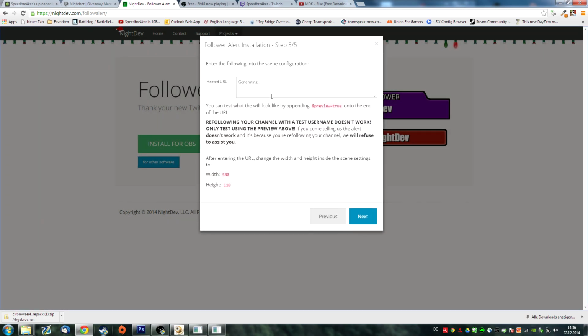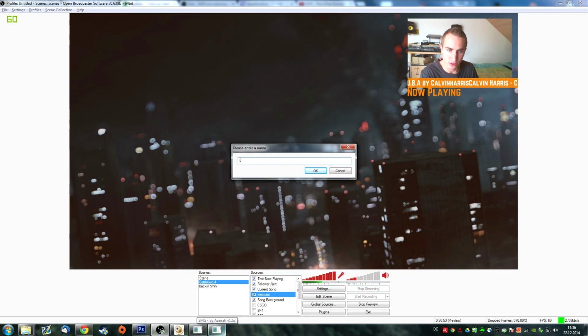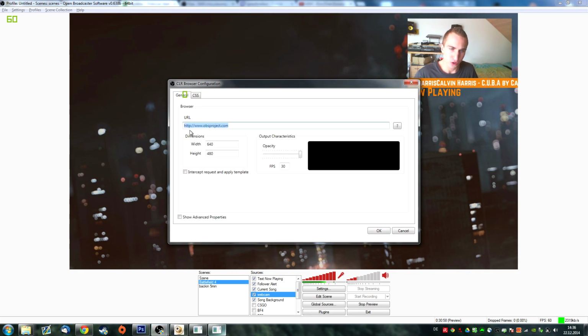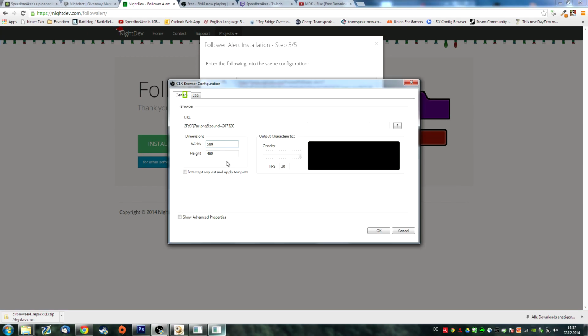Click on Next. This will generate a hosted URL. Click here, copy this, go over to your OBS, click on Add, CLR browser. Let's call it Twitch follower alerts. Put in your URL that you've just copied from Nightdev into here. Go back, and as you can see here, it says the width should be 580 and the height 110. You have to set your FPS to what you're streaming with. I'm streaming at 60 FPS, so we put in 60 FPS. And that is basically already it.